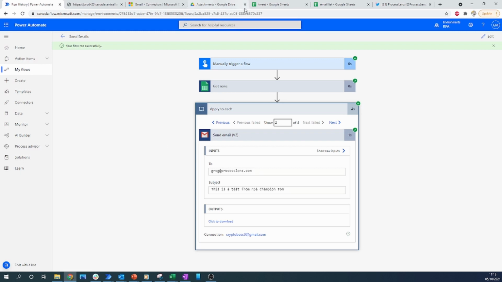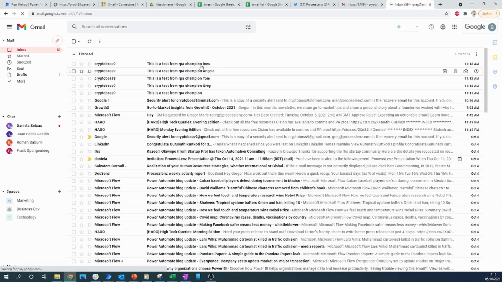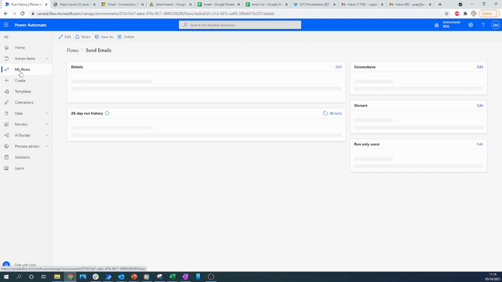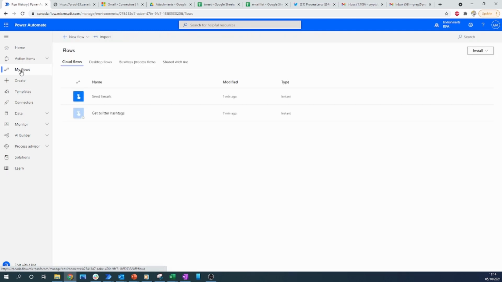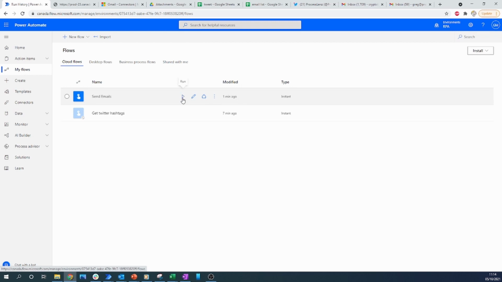So let's check out also some of the emails that I have been receiving in the past few minutes. And here we have the latest emails that I have received just now that we have sent. So these are the 4 emails that we've just sent with the different names. So they were all sent and they were all received successfully. So that is how we can create an automated flow that is triggered. So if we go now back to my flows, I can trigger this flow automatically from here and just run it.